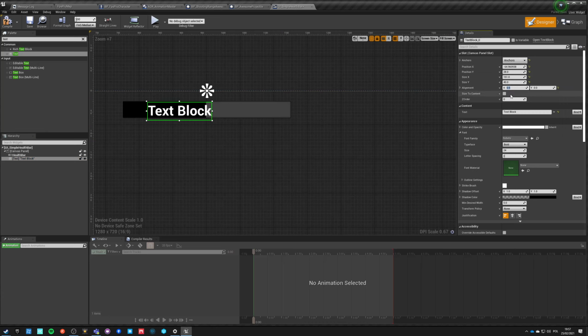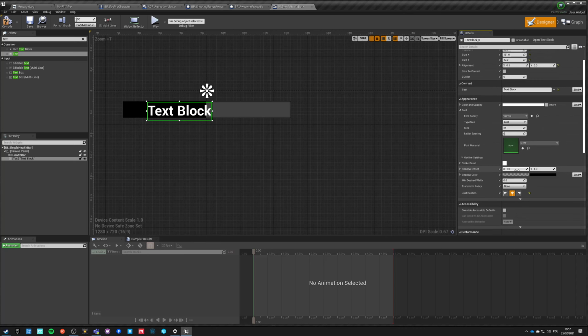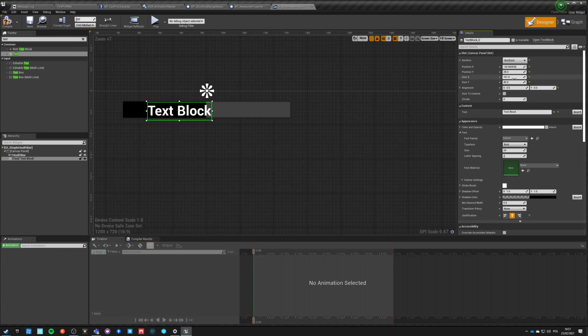Make it 0.5 and make it centered here, and make it position 0. 28, that's fine. Size 150, that's fine. 40, that's fine. Let's make this smaller, 20, or 22. Okay, that's fine. Text block. Okay, so this is the health value.